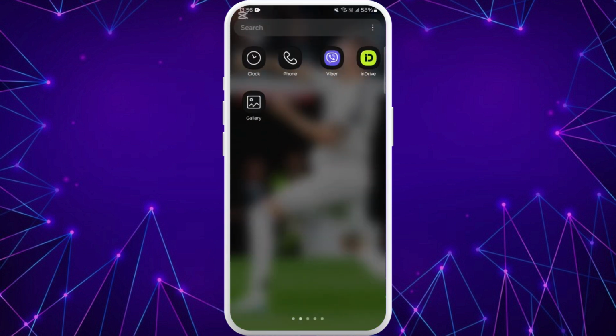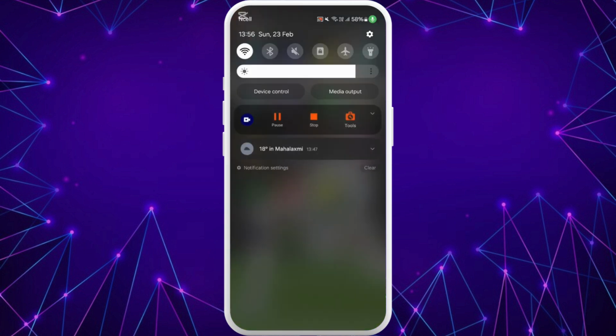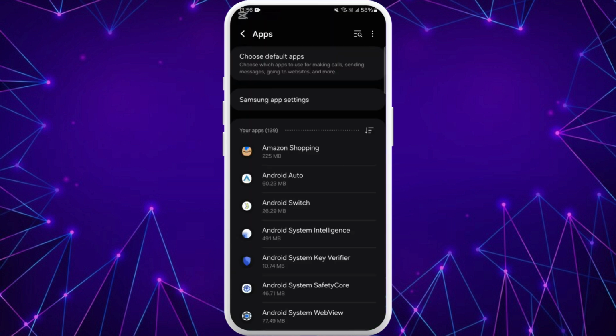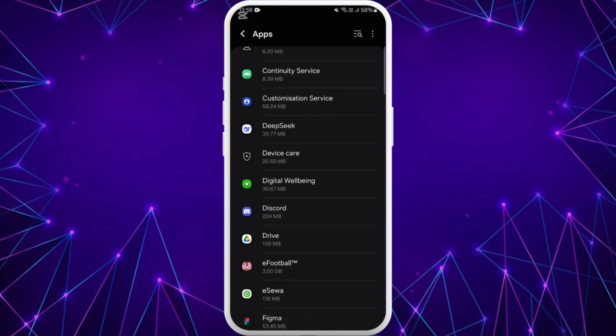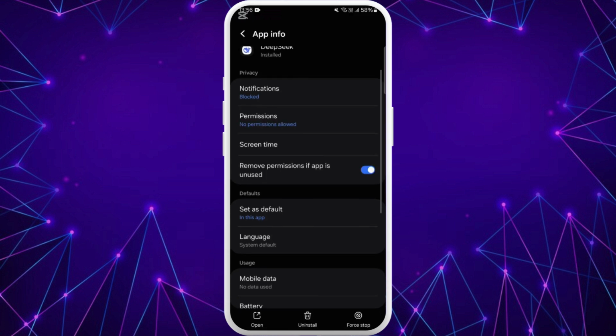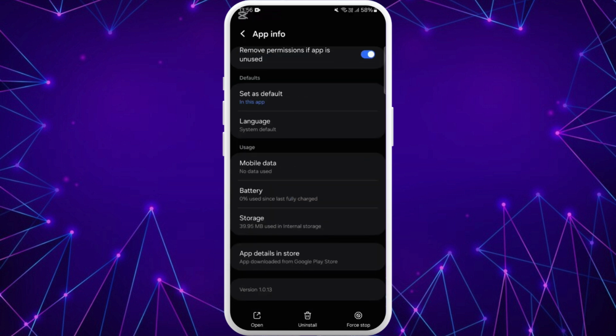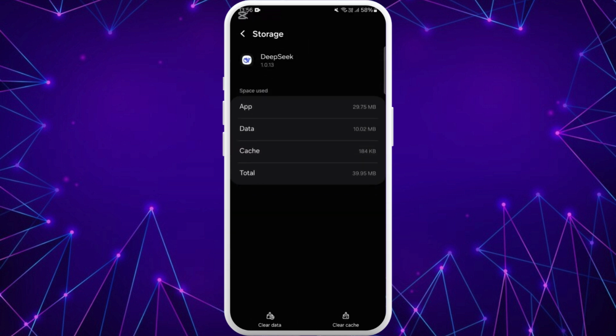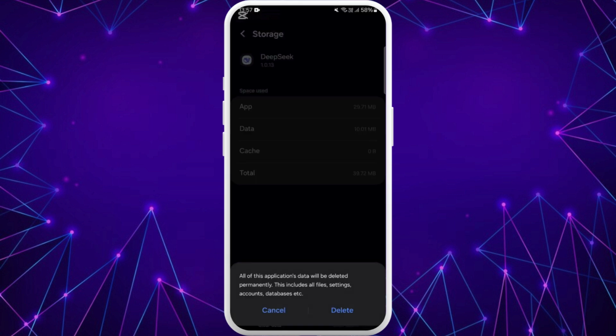And if you have the Deepseek AI app installed on your phone, what you can do is go to your settings, go to the apps section. In this app section, find the Deepseek AI app and open it up. Now scroll down and head over to the storage section, and at the bottom you can see the clear cache option. Tap on it. You can even clear the data, so it will reset your Deepseek AI app.